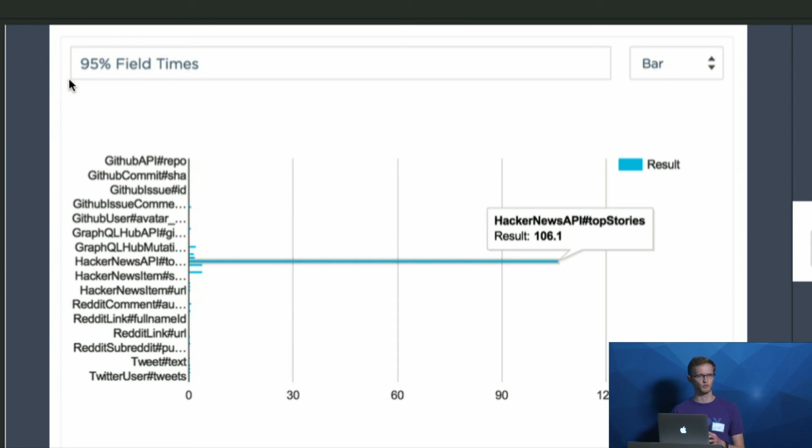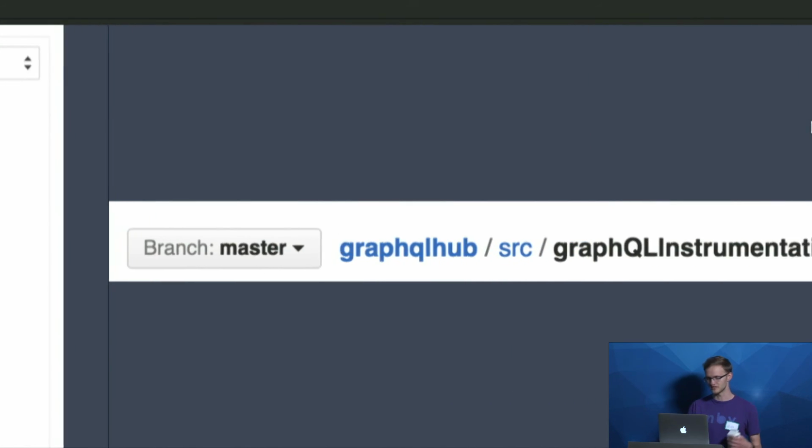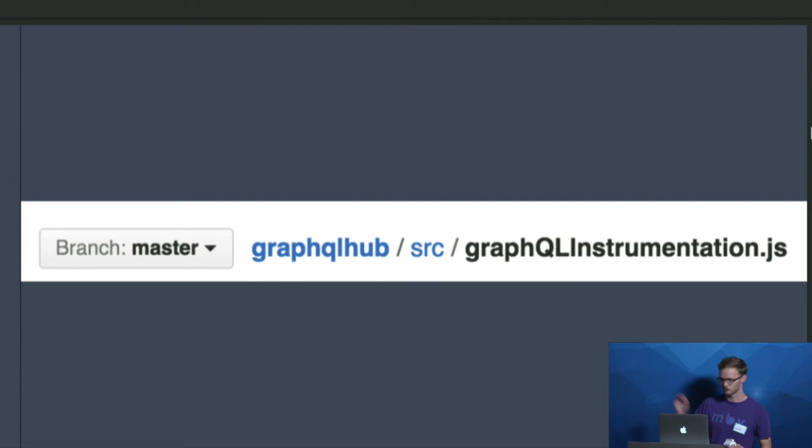It really depends on what implementation of GraphQL server you're using. And in this case, I use the vanilla JavaScript one. And you can actually go on GitHub and see how this works. It's basically a drop-in middleware that you add, and you can pipe it out to, in this case, I'm using Keen.io, but you can imagine putting it into statsd or whatever other metrics service you want.